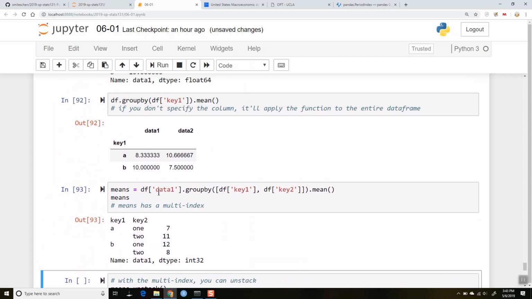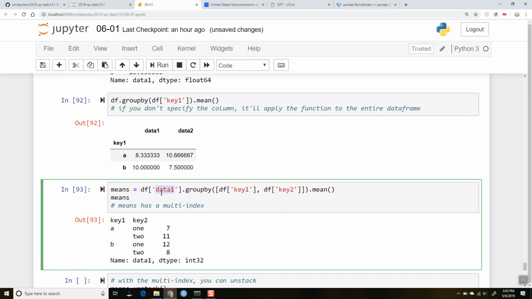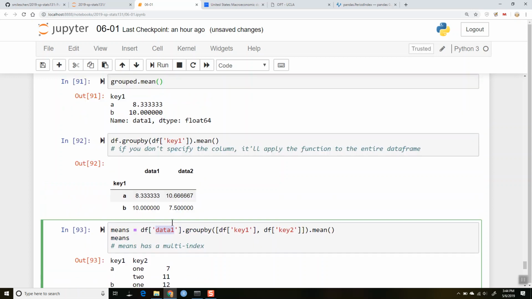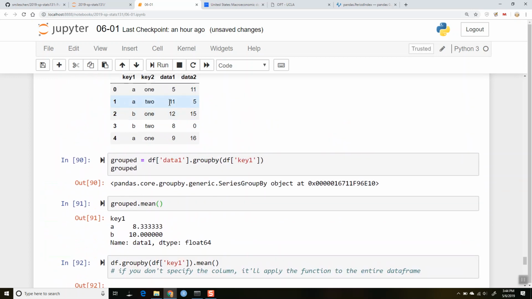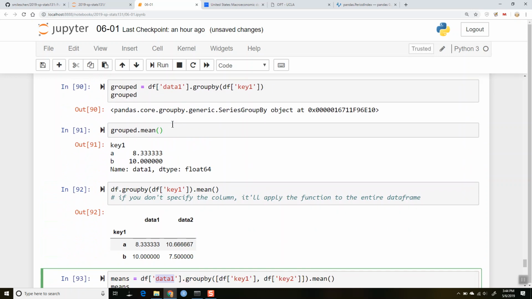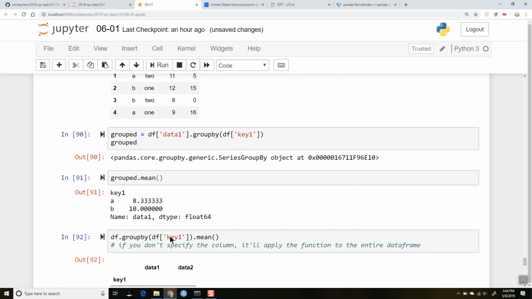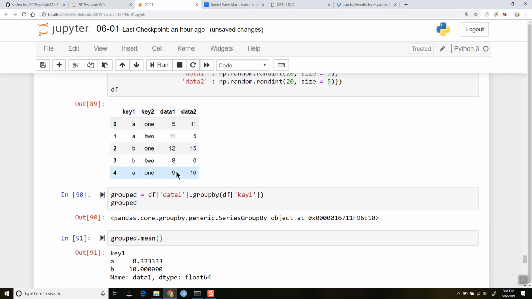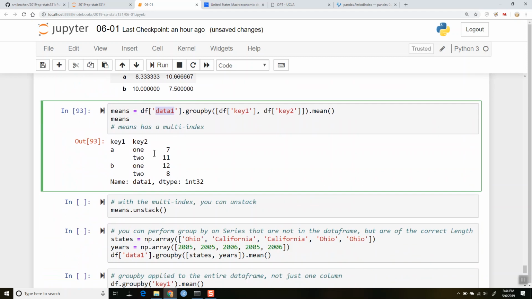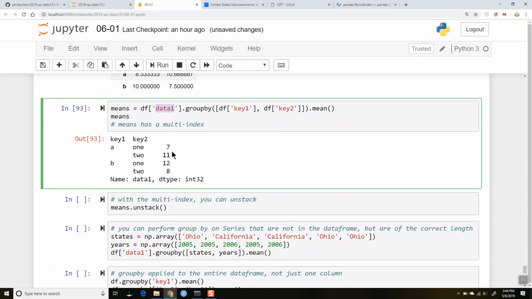Looking only at column data 1. So we specified data 1, and so it's going to return basically the same. 11, 12, and 8 remain. We get 4 rows back, and it averaged the 5 and the 9 together because those are the values that we have.